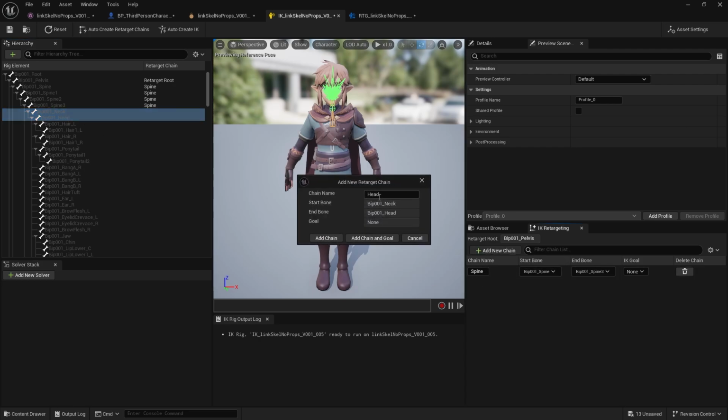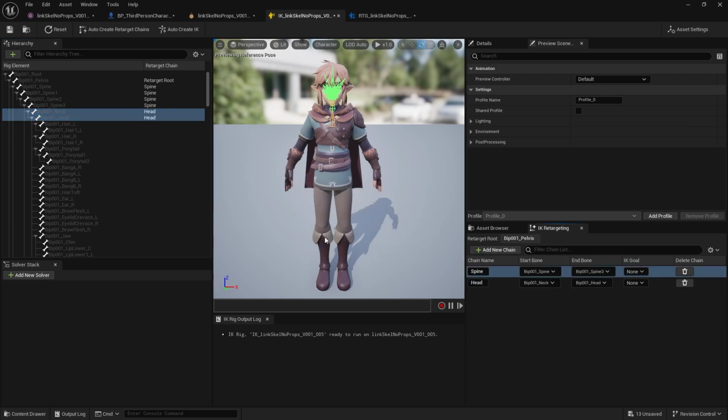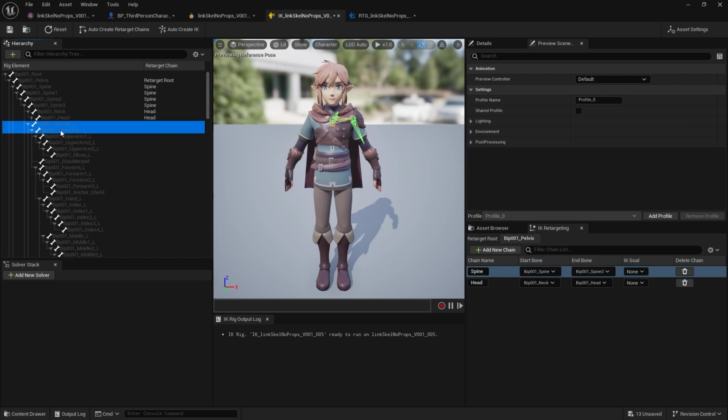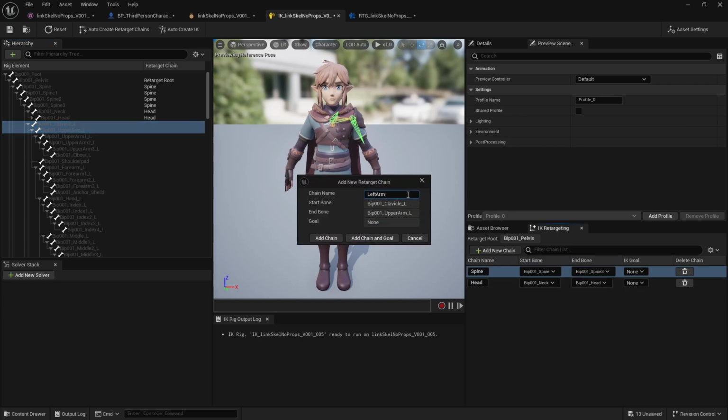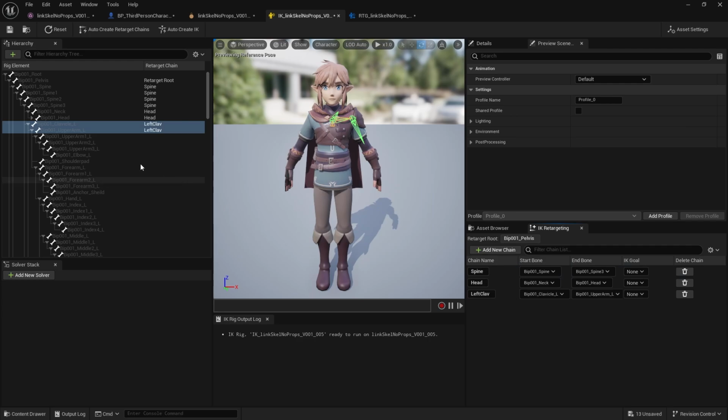Add new chain. That's going to be the head. Boom. For the purposes, I actually don't need much in the way of the head. We're not really doing much for the face rig. I want a clavicle though. So I'm going to create new chain, and not left arm, but left clav, because clavicles are important. They are the eyebrows of the body.